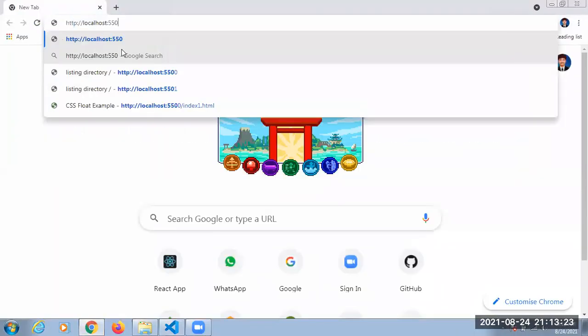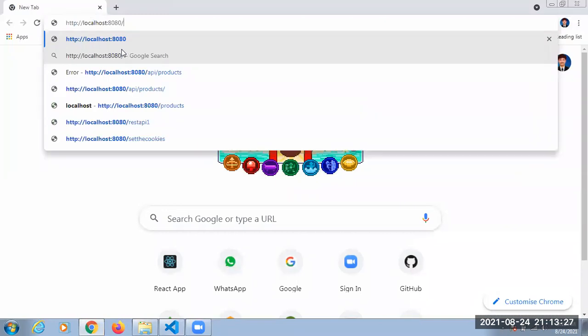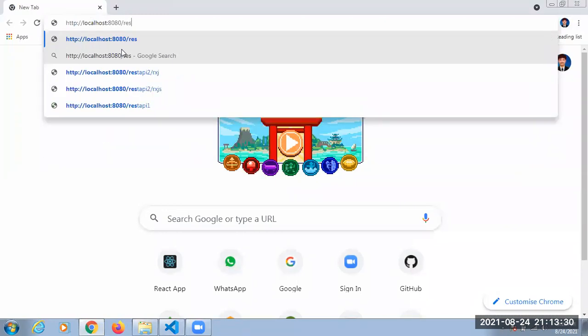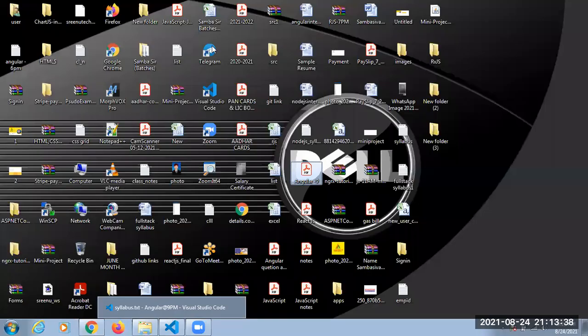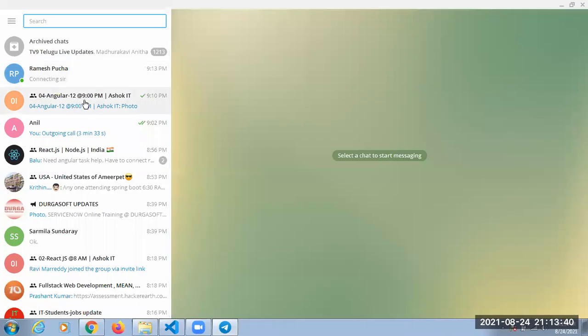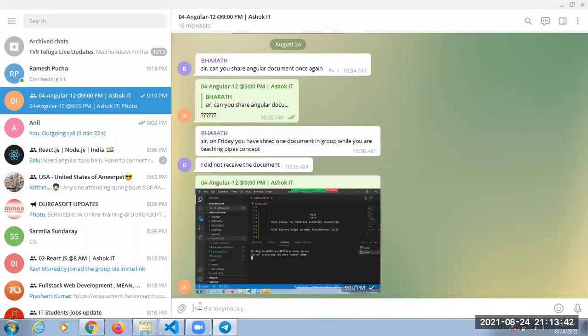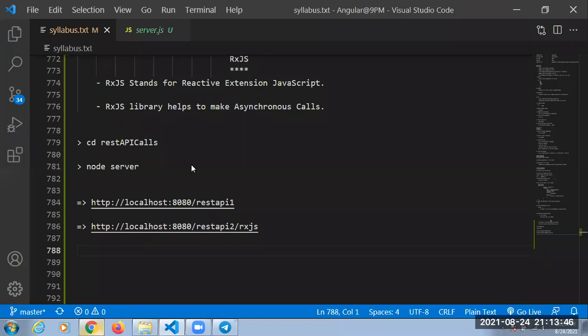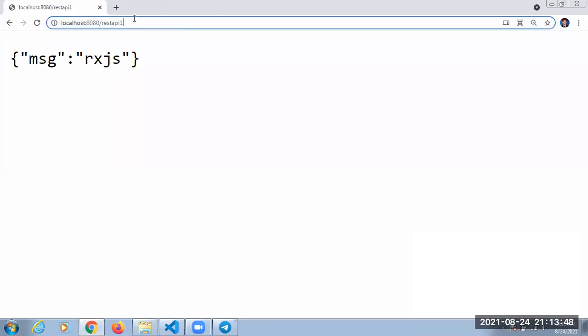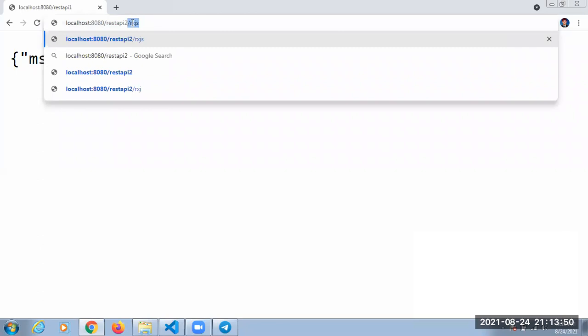http://localhost:8080/ next one is the REST API 1, or not? Yes, guys, so this is the message we are getting now. So can I share that screenshot with you? Let me share it. This is the first screenshot. Guys, can I go for the REST API 2 now? REST API 2 slash RxJS.